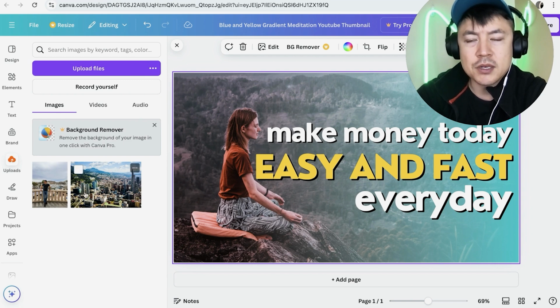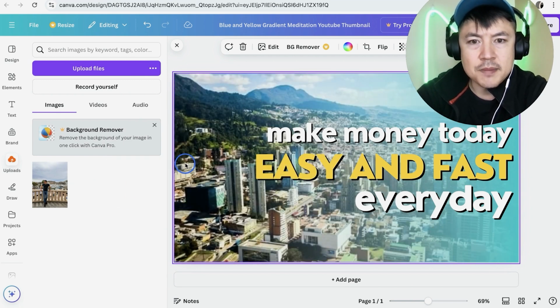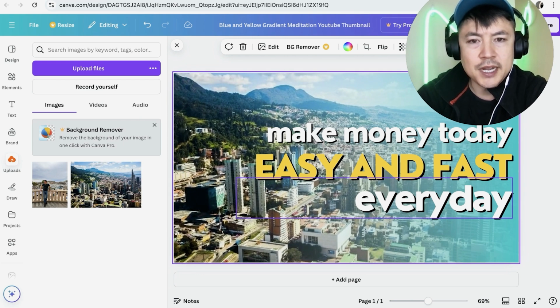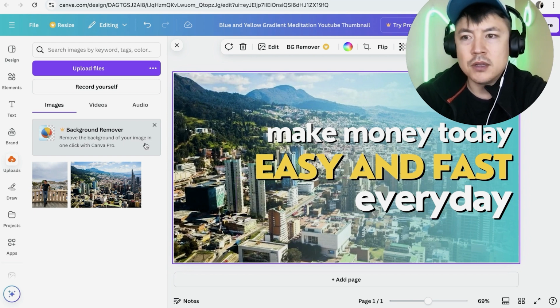And then to replace her, all you're going to do is just grab an image and drag it on over. You can see it's automatically going to replace it, and you can resize it and just let go. And now it's been changed. Now, if there are other features or elements you want to add into your thumbnail, you can go ahead and click over here.